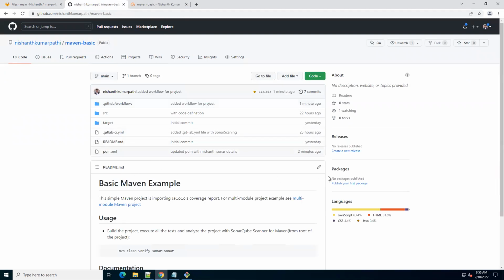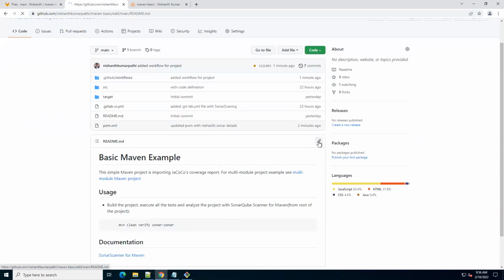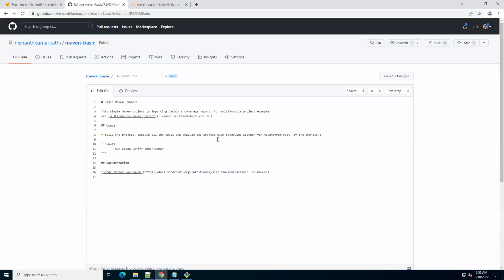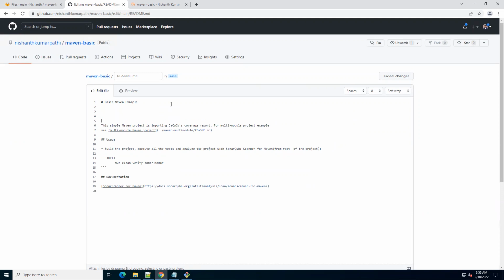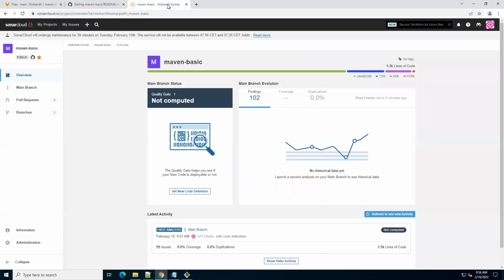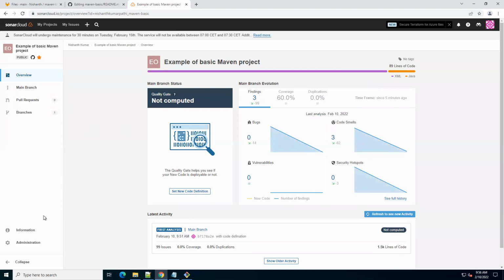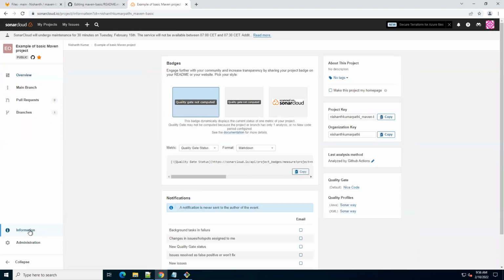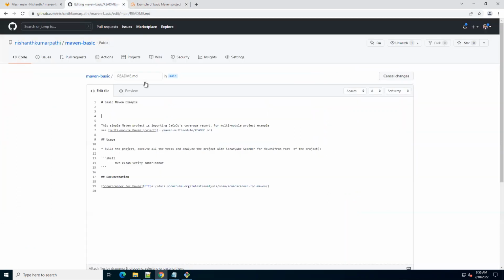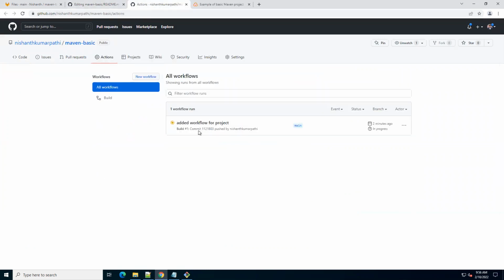So what you can do in the Readme file, you can write. In the Readme file, you can go to this project. You can go to information. See, till now quality gate is not computed. That is the reason it is telling quality gate not computed. This is called a badge. Anyway, let the first one complete and then I'll do it. Let the actions complete, then I'll do the next activity.